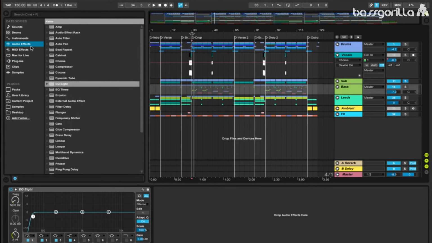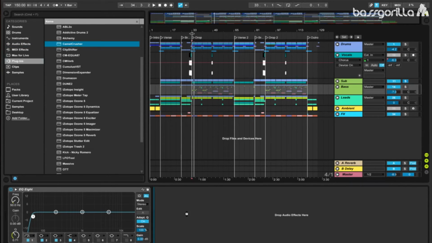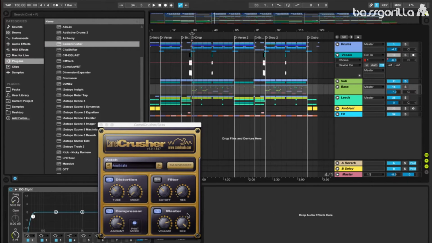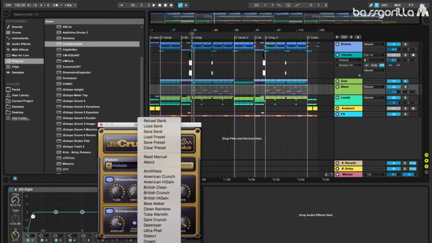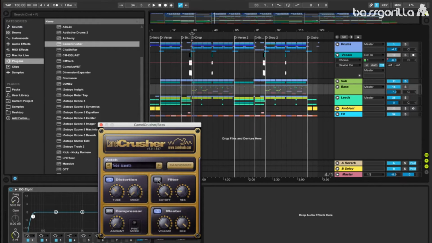Hz. Now we're going to add on a third-party effect. We're going to add Camel Crusher. I've been using this in a lot of my videos because it's free and it works great. We're going to set this to be the Tube Warmth preset. Turn off the filter. Leave the compressor off.